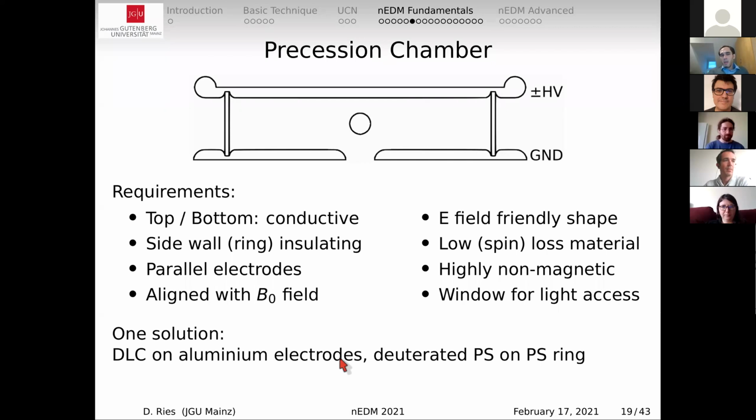I said before, you cannot coat the inside of tubes with diamond-like carbon, but you can coat large plates, and you can very precisely machine aluminum. So you can get very parallel electrodes there. You coat them with DLC, and then they have a high Fermi potential and reflect neutrons and spins very nicely. And for this ring here, one option is, for example, to use deuterated polystyrene on a polystyrene ring.